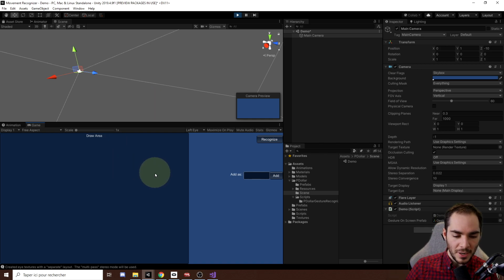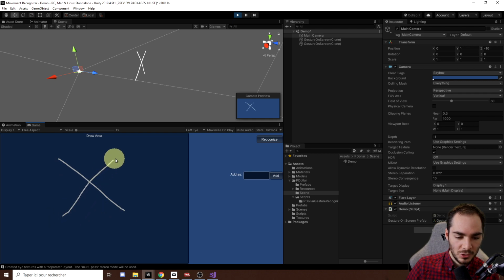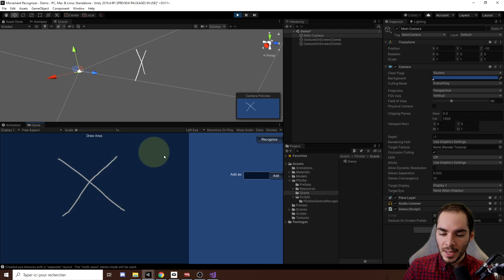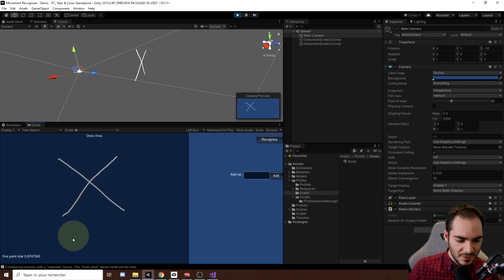On the left side, as you can see, we can draw a sign. For example, I can draw this X arrow, and I can either try to recognize the sign or add it as a new sign. For example, if I click on recognize, as you can see, it recognizes this as a 5-point star with a 0.67 precision value. So instead, I'm going to add this as an X. If I click on add, now we have added this new gesture.